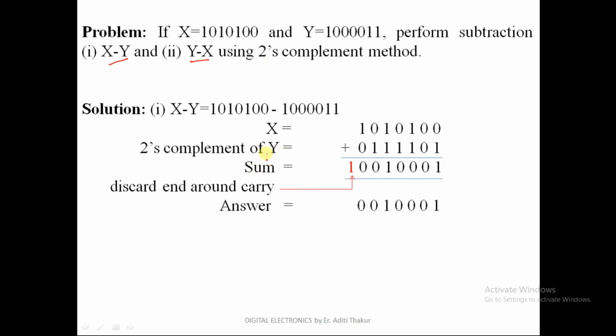So x minus y. In this case we have to take 2's complement of this number. Now here is the 2's complement of this number: first bit as it is and the rest of the bits are inverted. So when we add these two numbers, we get this sum. As you can see, in adding these two 7-bit numbers we are getting 8 bits. That means this is called end around carry. So we have to discard this end around carry in case of the 2's complement method. So your answer is simply this one. You can verify it with the previous answer; it is nothing but the representation of 70.